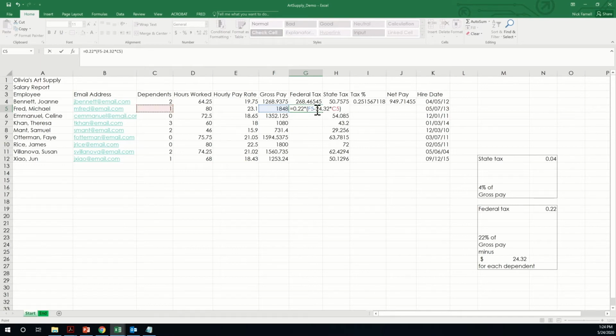So this is one of the longer formulas that we've created so far, but just to cover this again: 22% of, so 0.22 times, in brackets, F5, so gross pay, minus $24.32 times the number of dependents. And I'll press enter on the keyboard to get that result, and then I can use the fill handle to drag that down.